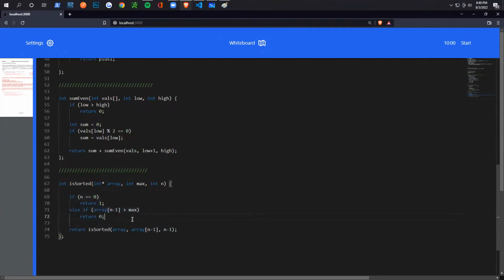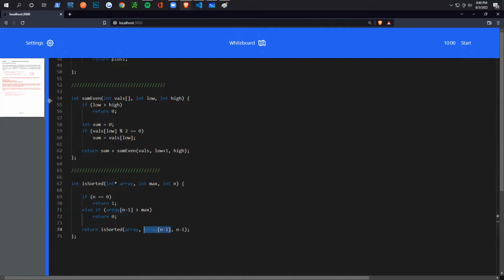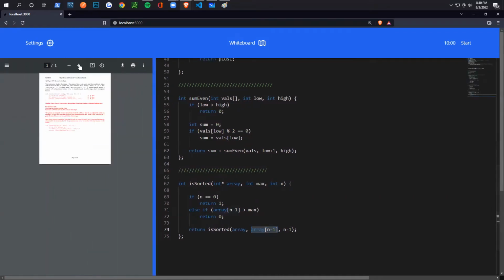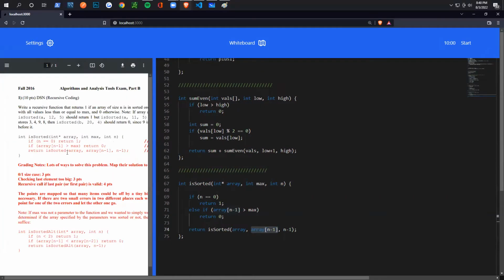If we find a discrepancy that's not in sorted order, then no. Otherwise, just keep moving down and reset the max. So let's see the answer. Yep, so exactly that. So n equals 0, return 1, array n minus 1 against max, and then is sorted, move it down, set new max, keep going.